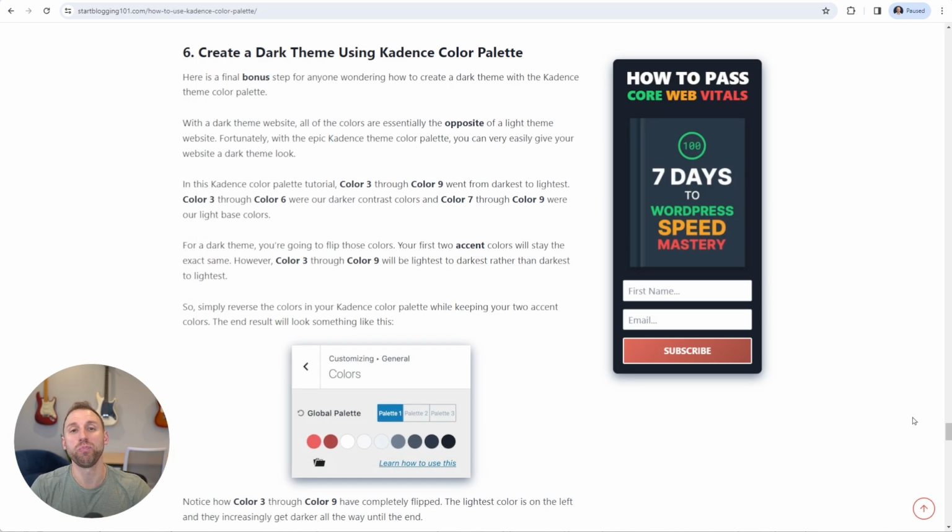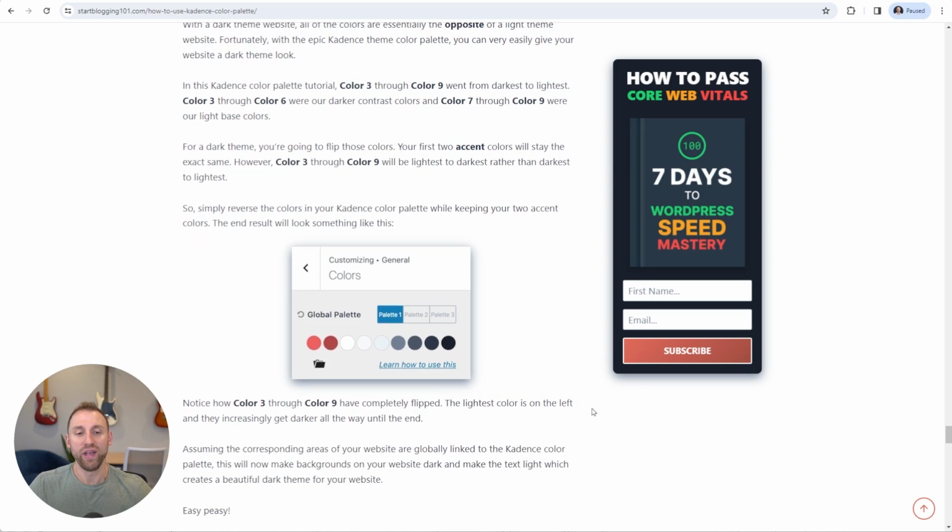One last thing I wanted to point out before we finish this video is that you can actually create a dark theme using the Kadence global color palette if you would like. And in order to do that, it's actually really simple. So here is an example that I have shown down here. So your first 2 colors, your brand color and your accent color, will stay the exact same.